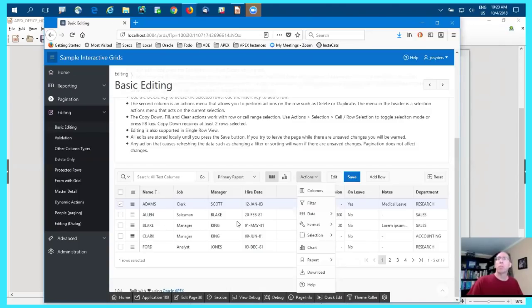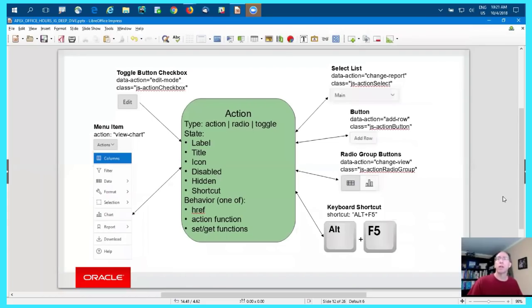So this simplified the implementation of Interactive Grid, and it can simplify your apps as well if you have the same action invoked from multiple places, including a keyboard shortcut. Actions are the way that keyboard shortcuts are defined in Apex. There's no need to implement your own keydown event handler or include third-party libraries. To learn more, consult the documentation on actions.